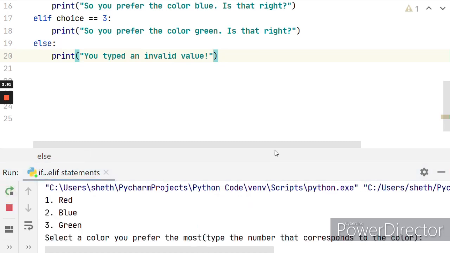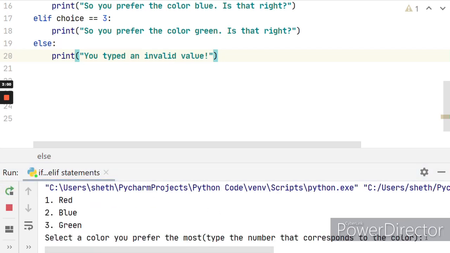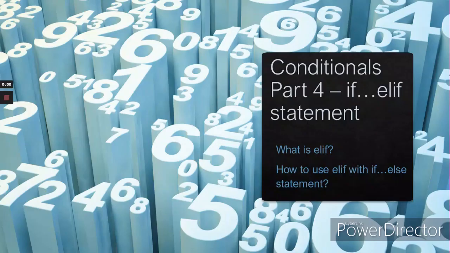Correct. But now let's say you put a number out of the range, let's say 7, you get you typed an invalid value. But if you try to put another data type like a string, you get an error. As you already know why we get that.